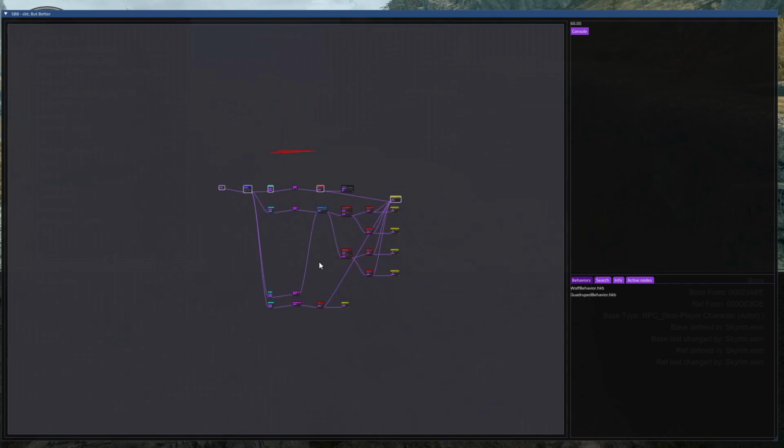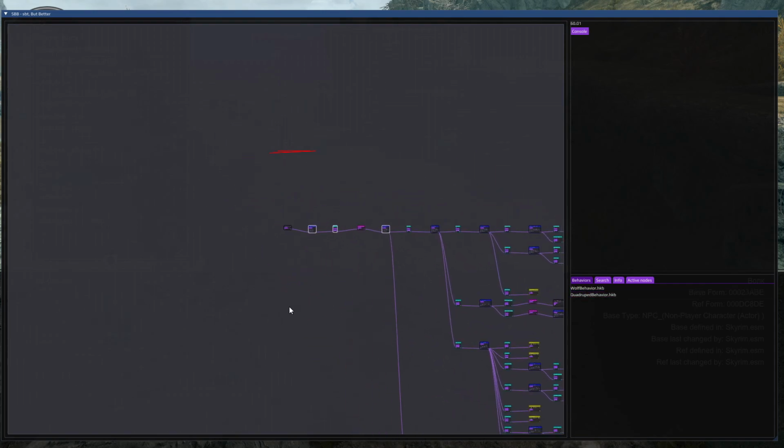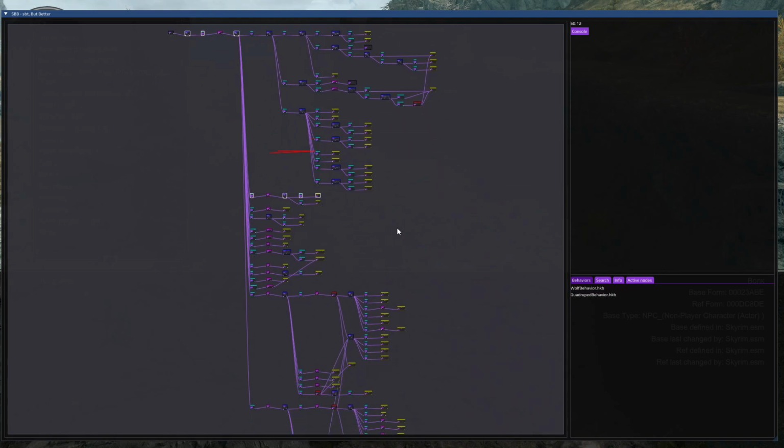For example, this is how a wolf's behavior looks. Only two graphs.